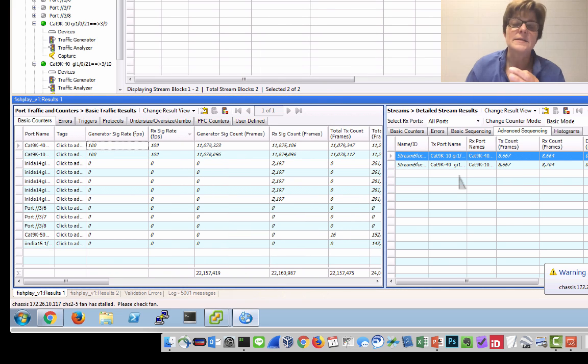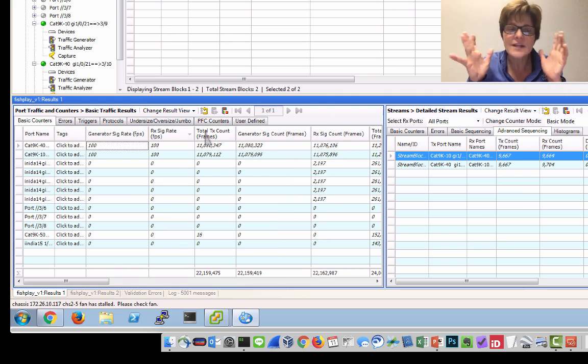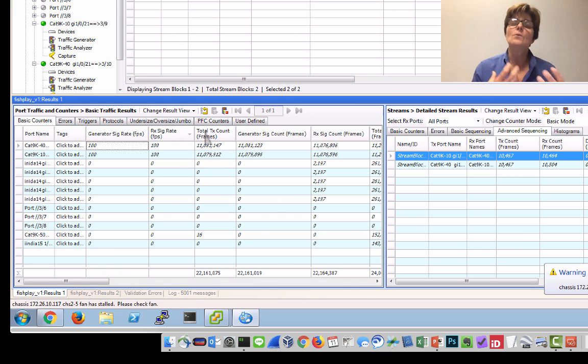So what is this? Well, it's 100 frames per second. All this other stuff, like right here, like total transmit count per frames, this is great, but for 99.9% of the testing that I do, all I want to know is right now, what is going on? I'm sending 100 frames per second, and the other side is receiving it.